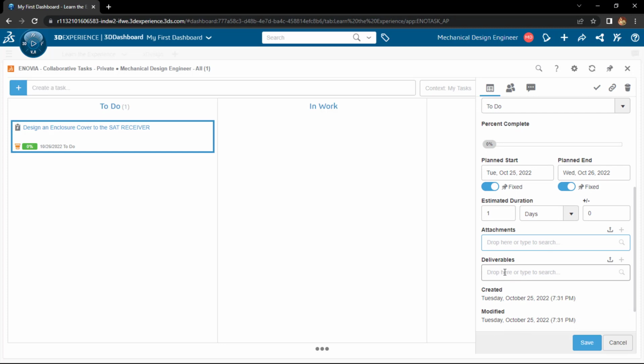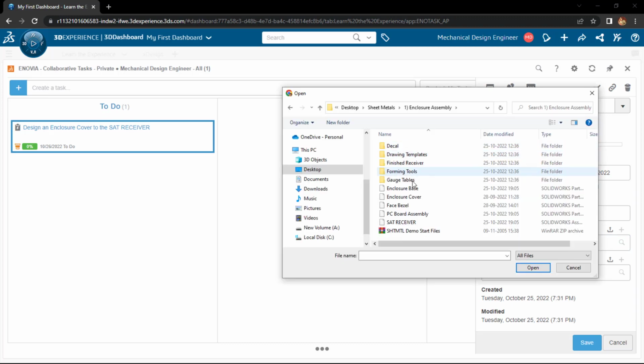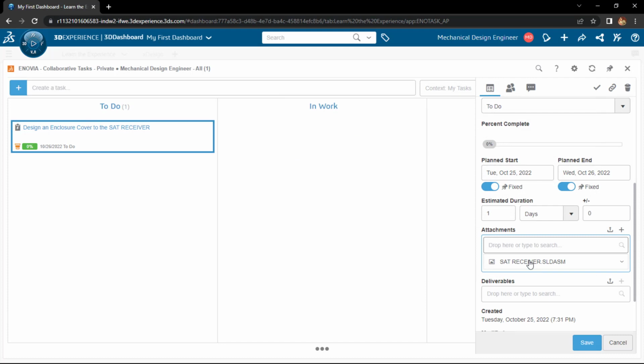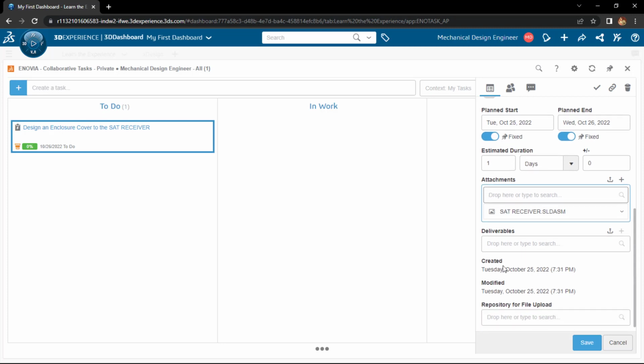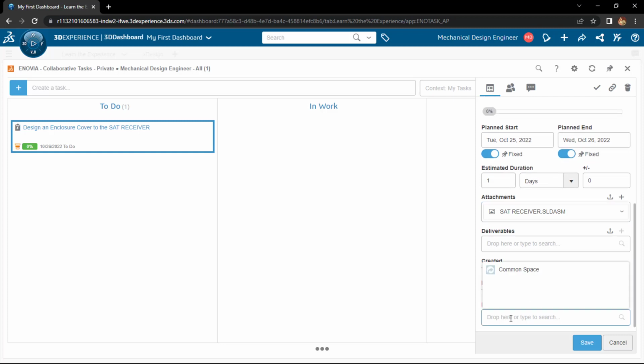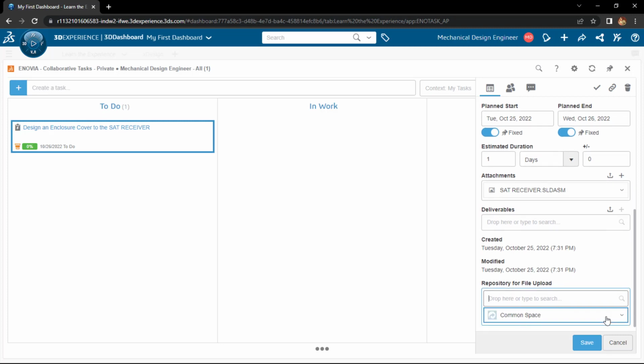So what you can do is you can directly drag and drop the assemblies here so that the user can get access to all the models here only. You don't need to go and browse it. So this is the assembly satellite receiver. I'll attach it. So you can directly start working on this model simply by dragging and dropping into the work page and make the changes. All the changes will be saved and revision will be controlled there. Yep, so this is the space where you want to store them. So the file upload location, just save it.